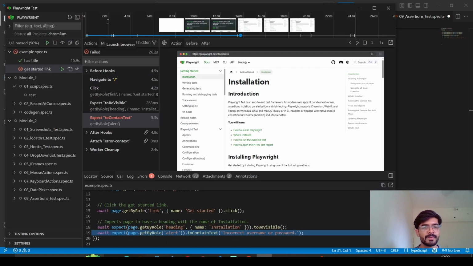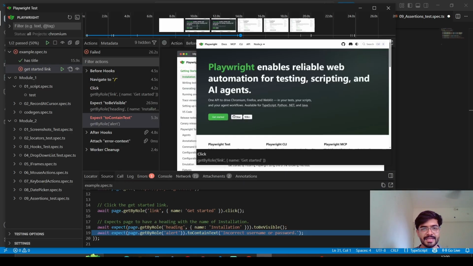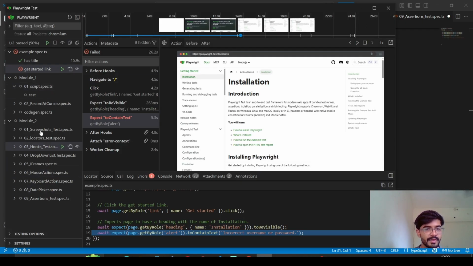You can also see from here that within 2 seconds nothing has happened. In 8 seconds this navigation has started. This first testing has been completed in 12 seconds. So this is the complete timeline of the test. Now if I want to run all the test cases, then I have the option of run all to check whether the scripts which I have developed have passed or failed.